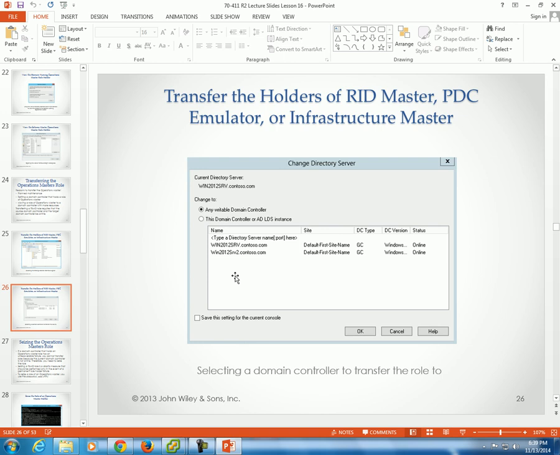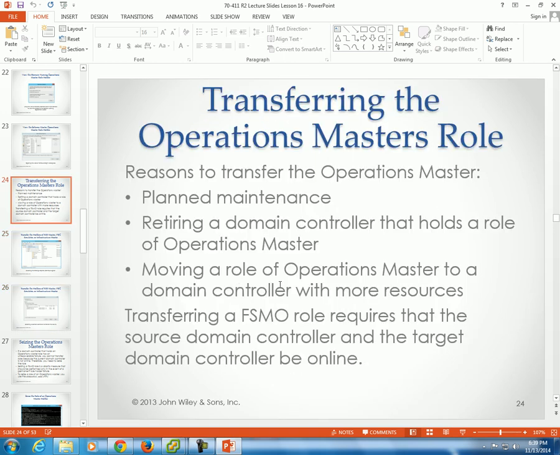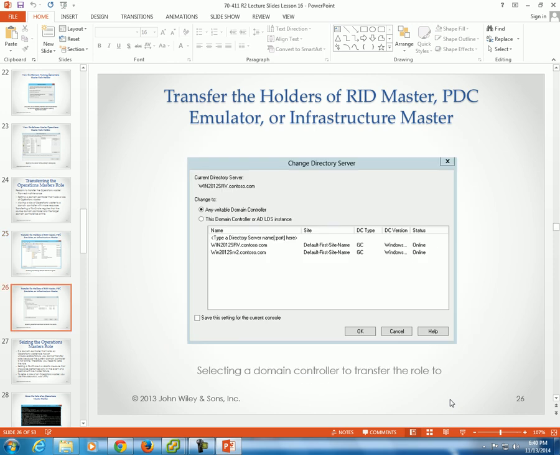But this part right here says transfer requires that the source and target are both online at the same time. Do you think that always happens? No, because what happens is you have a machine that's running one of these roles and it crashes. It burns up and dies. Crap. What am I going to do? The schema master or the PDC emulator is on a machine that died. So how can you possibly transfer to a new one if the old one doesn't exist? Well, what you do is you seize the role.